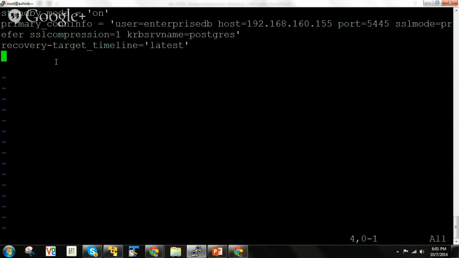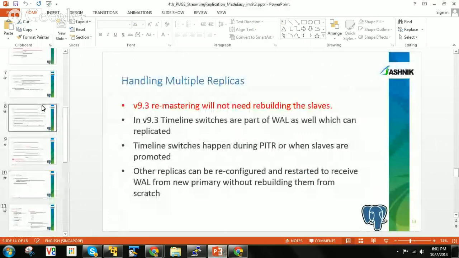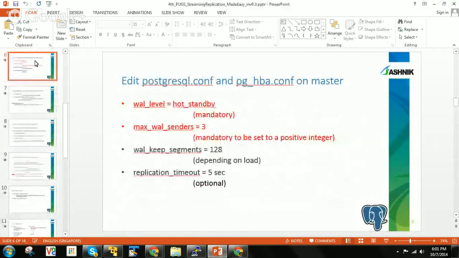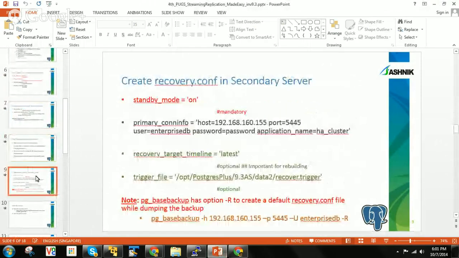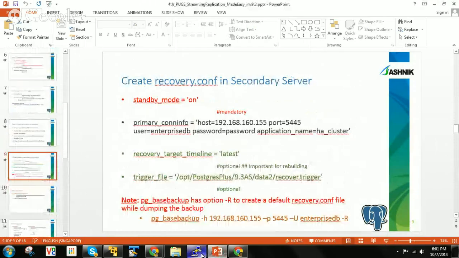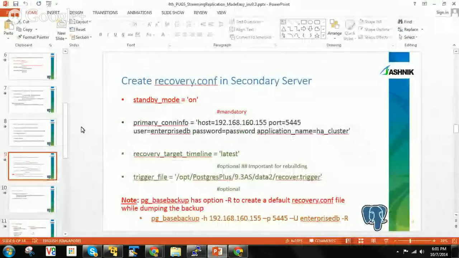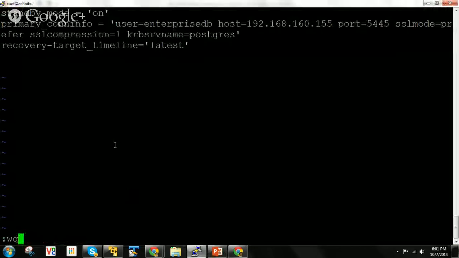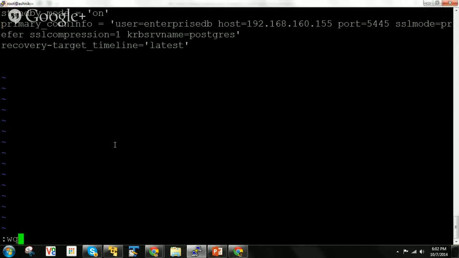What else do we need here? Let us go back and check. I think these parameters should be good enough. Let me check if I have missed anything. I just want to be sure, because I don't want to do this again. So trigger file is something that we can skip definitely. We have not missed anything. We can afford to miss the trigger file, because if you don't have a trigger file, you can still promote using pg_ctl promote.